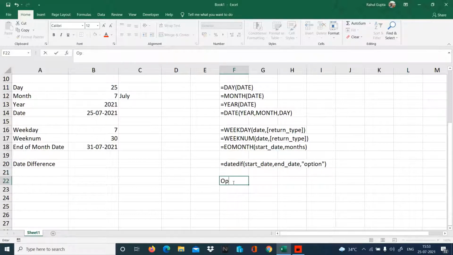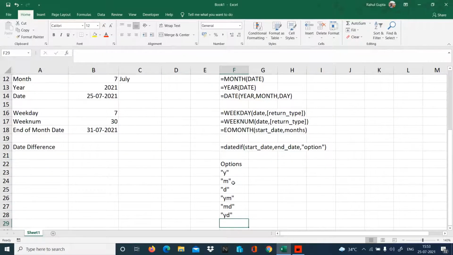Now what are the options? So the options are y, m, d, ym, md, and yd. These 6 options. Now what does each option do? y is for years. It's going to find the total number of years from that date to today's date. If it is beyond 1 year, it is going to give you that number of years. m is for months. It's going to give you the total number of months from that date till today. If it is beyond 1 year, you could get an output greater than 12.